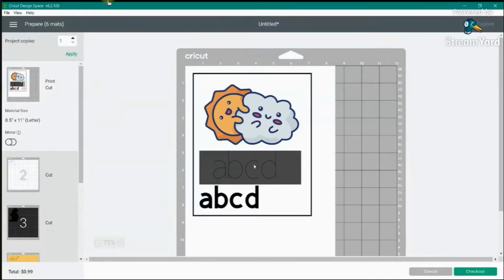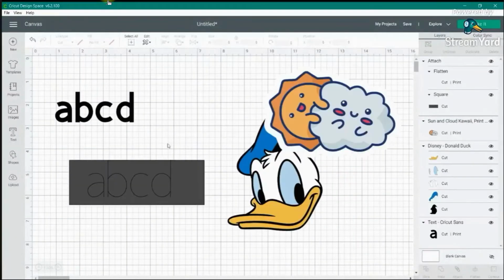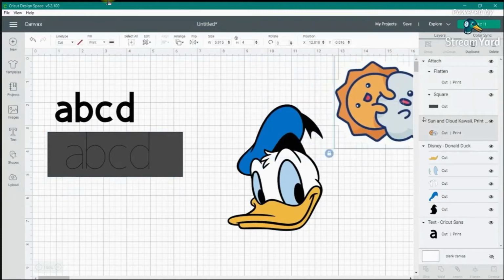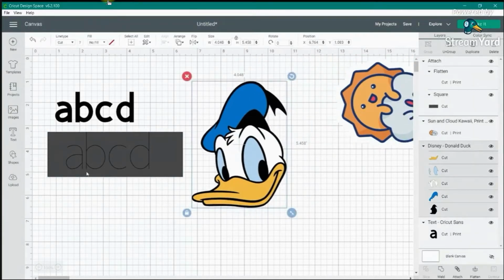And then what it'll do is it'll print the letters, it'll print the colored tag, and then it'll cut around the tag. All right. I'll walk you through that a little bit better when we do our actual tag tonight. I did want to show you though what you're going to do with the Disney-esque images.